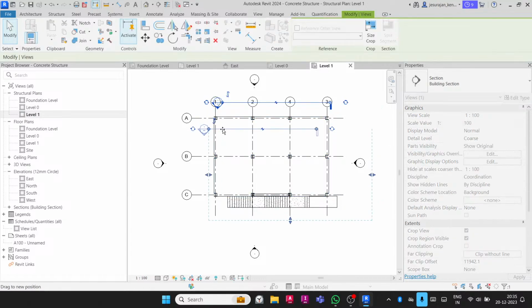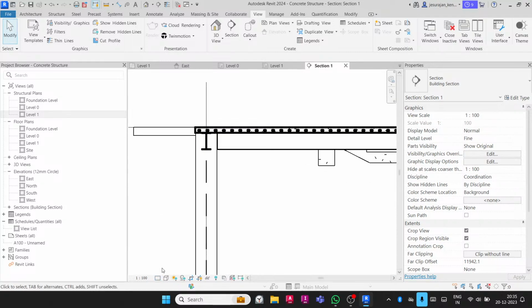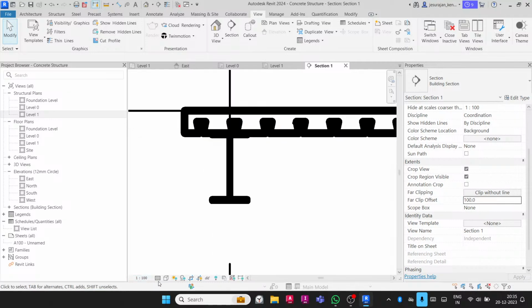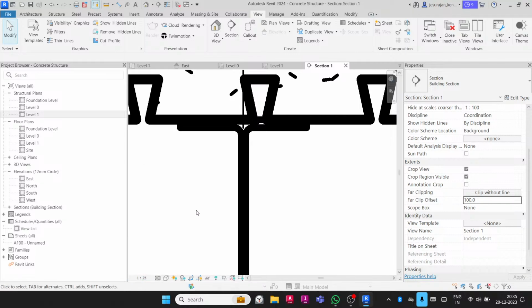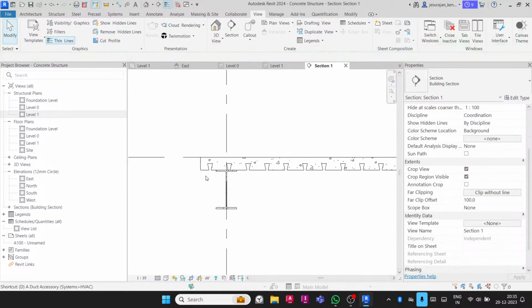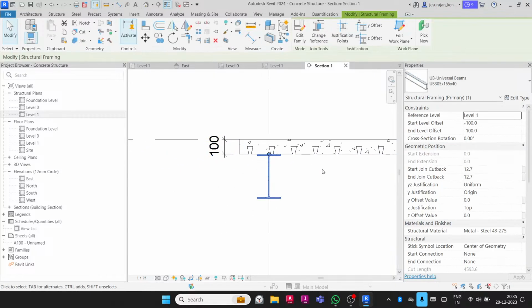In case if I take a section here, let's go to view, and here you can see, so this is our beam. Okay, this is our beam. So from the level, now it is 100 mm down. Select, and here you can see, in case if I keep this to 0, then it will start from the level. We have another option to lower the beam down.